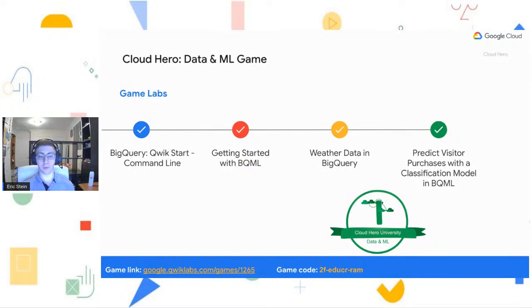So here's an overview of the labs that are included in today's game, Data and Machine Learning with BigQuery. We'll get started by doing BigQuery, Quick Start, and Command Line together, and then you'll be able to do the rest on your own. And each of these labs is a building block. So once you pass one of them, for example, you'll be more prepared to tackle the rest of them and on your way towards getting a virtual badge.